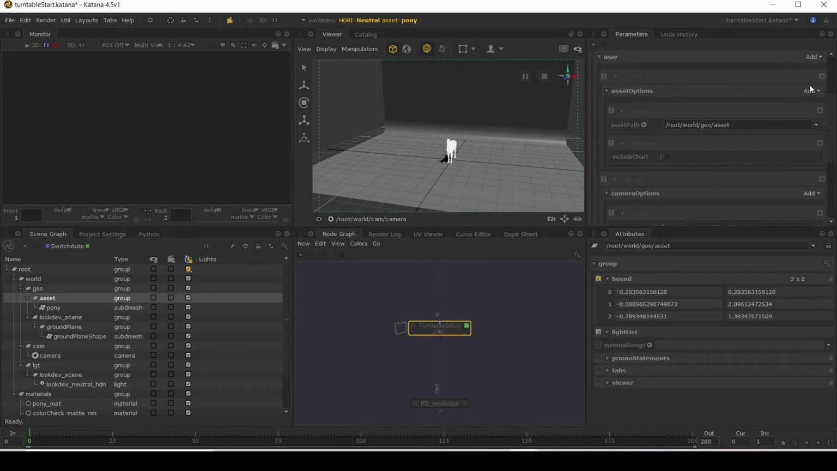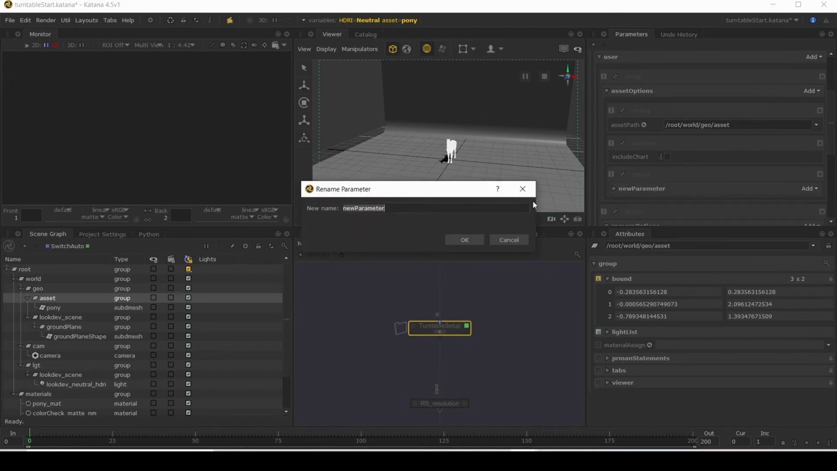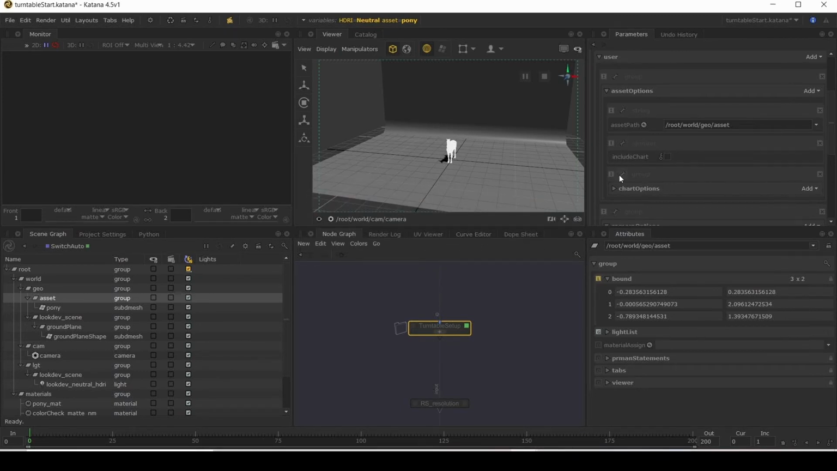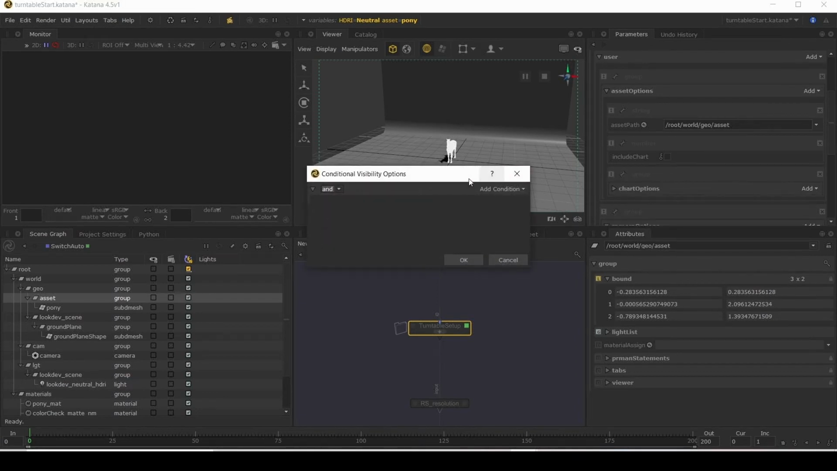And then under our asset options, we're going to add another group. And we'll rename this one chart options. And what we'll do is, if this is not ticked, then we don't want to display the chart options. So we'll do a conditional visibility option on this. And we'll say equal to. And then for our include chart, it has to equal 1.